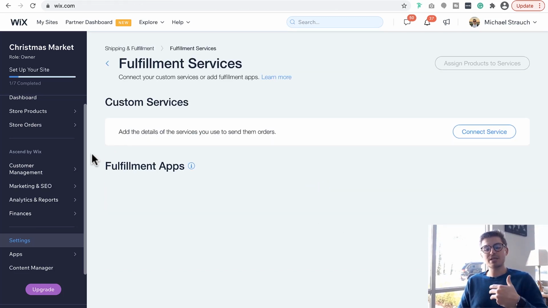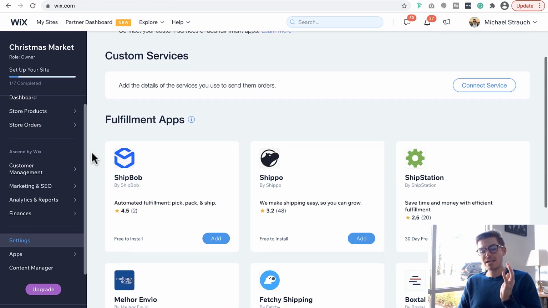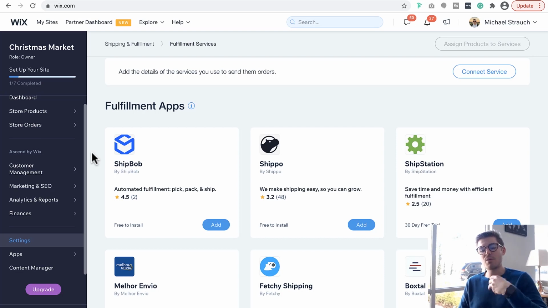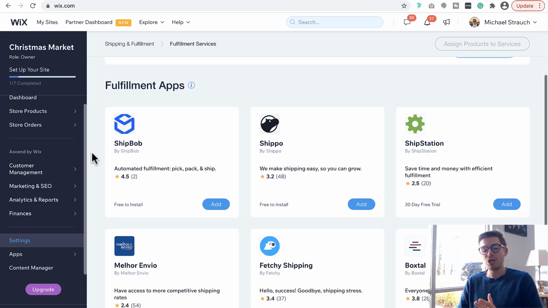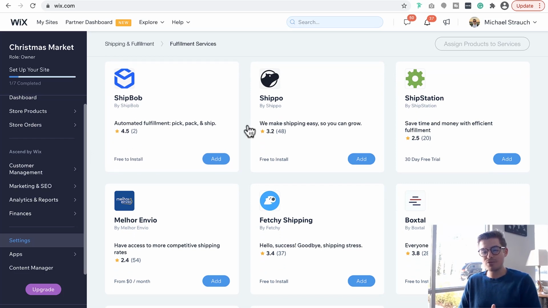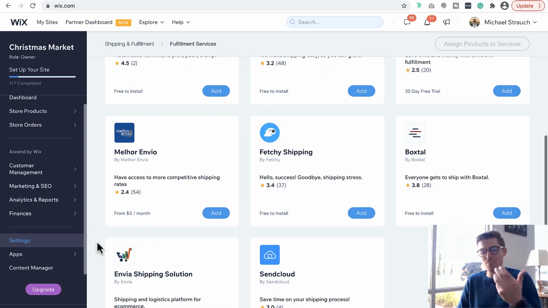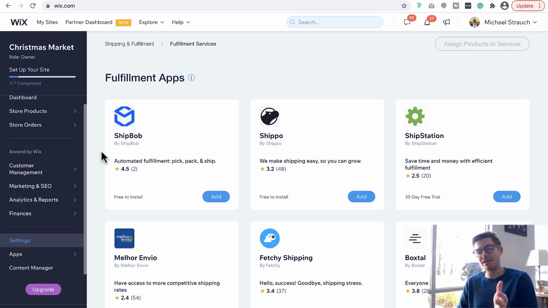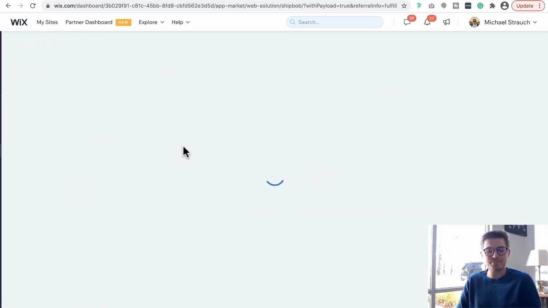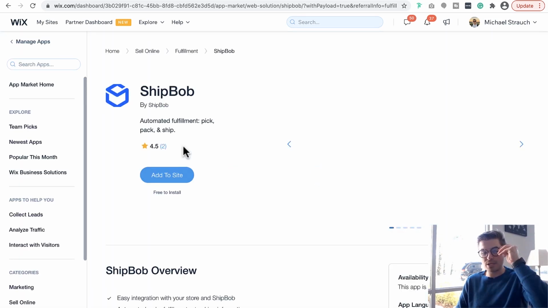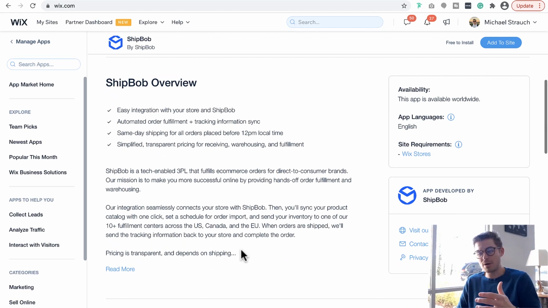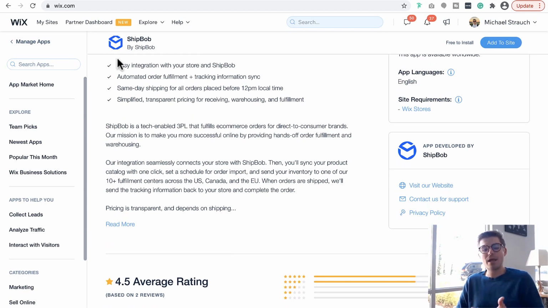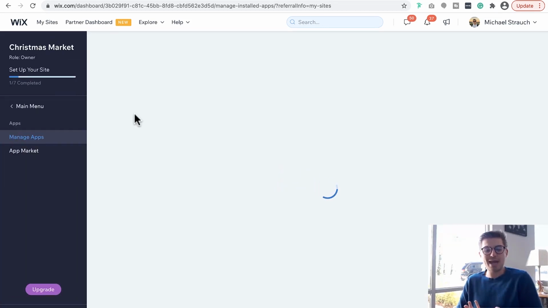Now when you get here, there's a couple different choices you have. Wix has already partnered with a few fulfillment apps that will automatically take the product you sold from your Wix store and fulfill it. You can see on the Wix app market that people have reviewed these apps, and some of them have more reviews than others, and some of them are better than others. These are just Wix ones that are already purely integrated, which makes it really easy to add. You can click on one, and it's going to take you to their app in the Wix app market, where you can read about it, learn about it, see how they work, and determine which one is going to work best for you.